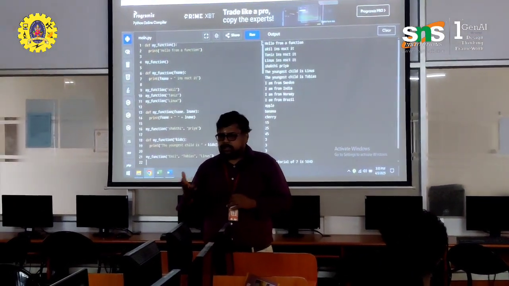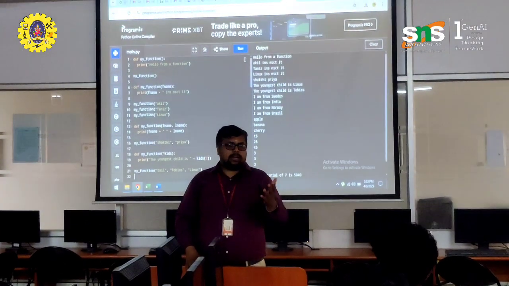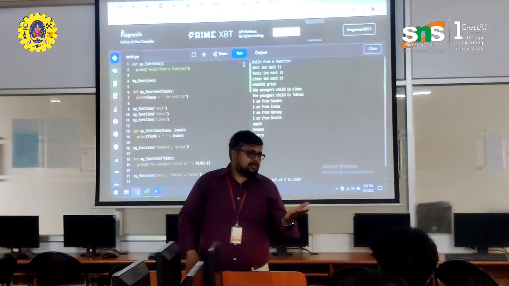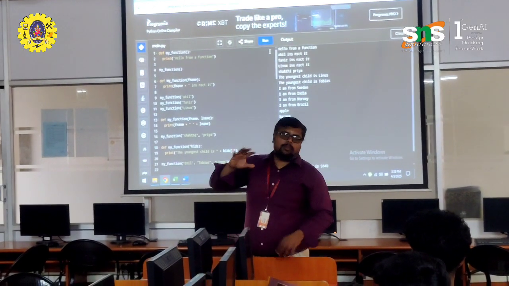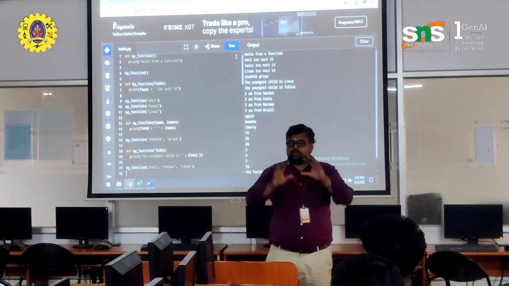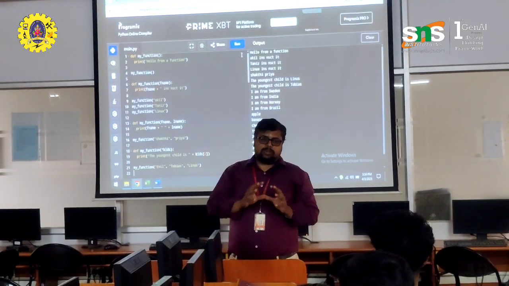Used for reducing the number of lines. Correct. Easy to debug. Easy to do. Now, what is a function? A function is a set of blocks which is used to reduce the code.